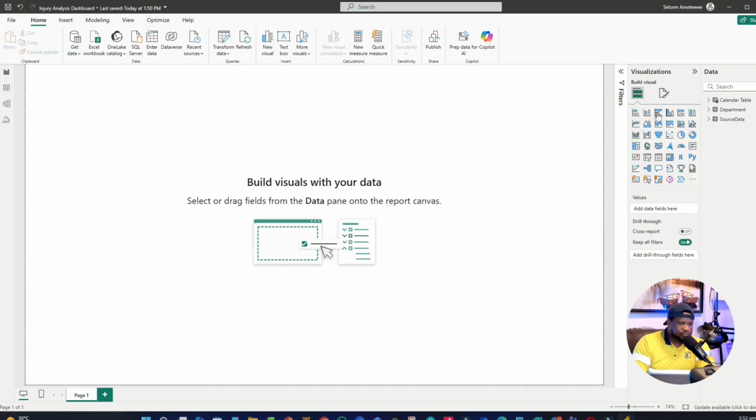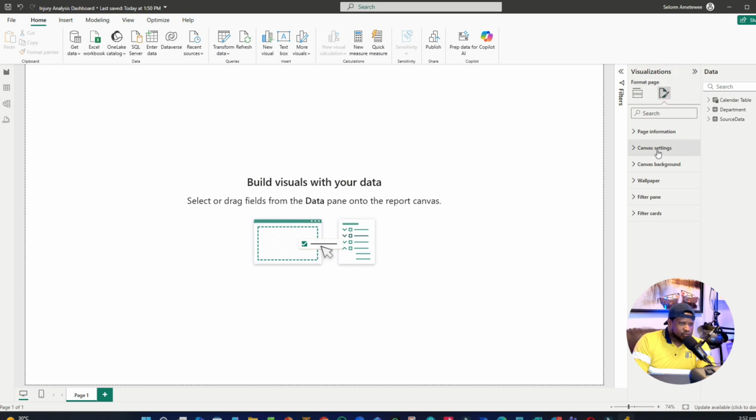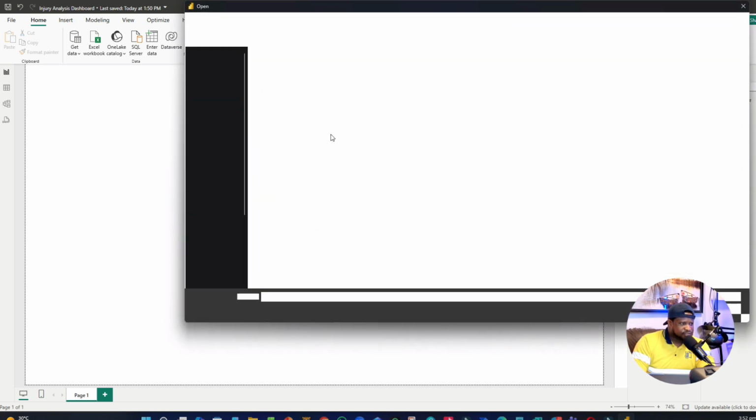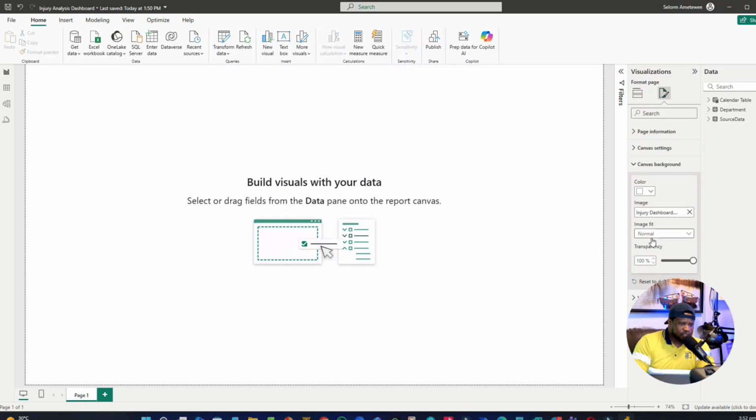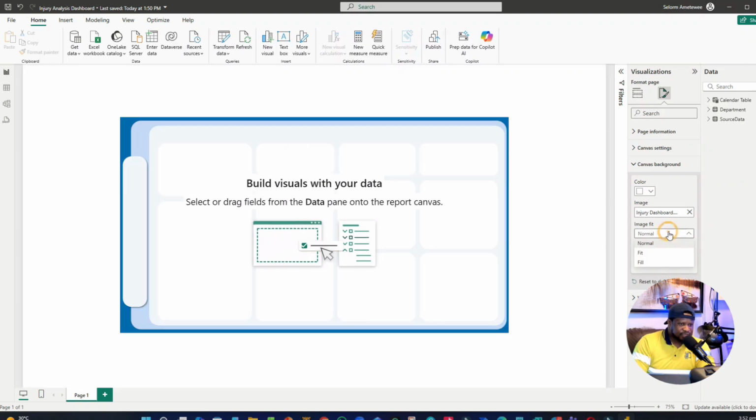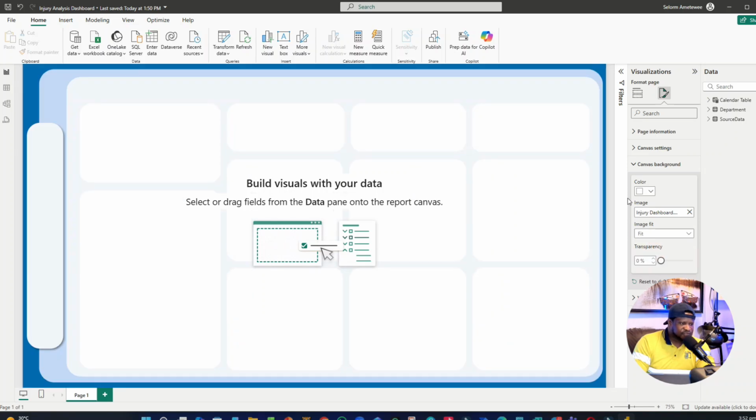So we come to our dashboard, we come to the page background, and then we insert the background that we just created. So that's injury dashboard. Okay, and then we're going to reduce the transparency so that we can see, and we're going to fit this to the background. So that is what we've done so far. Let's save our work and let's start to create our DAX measures.